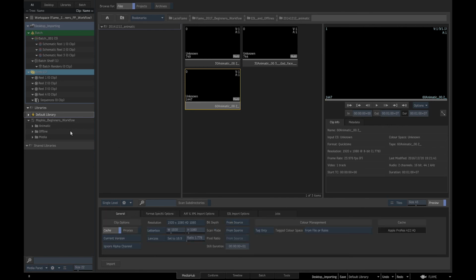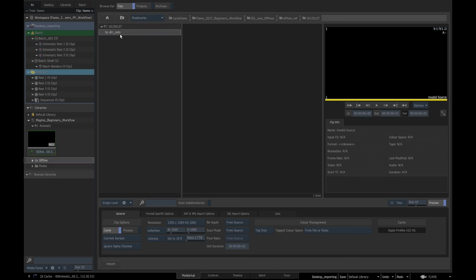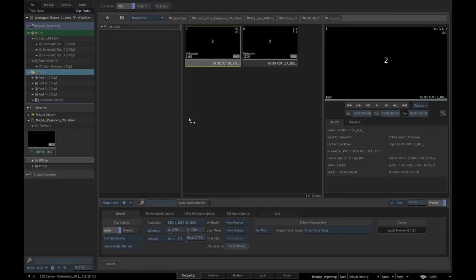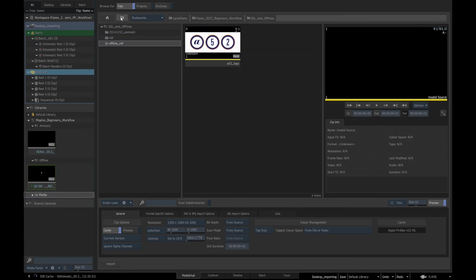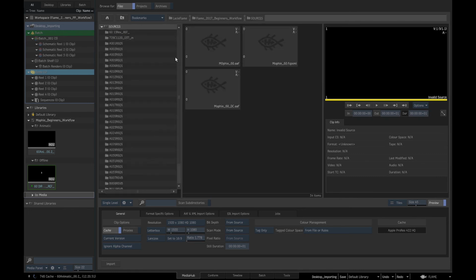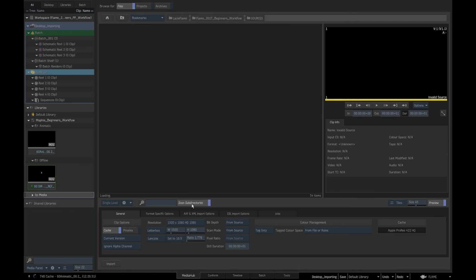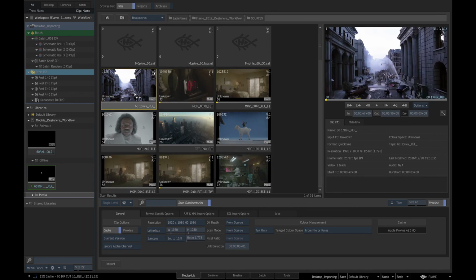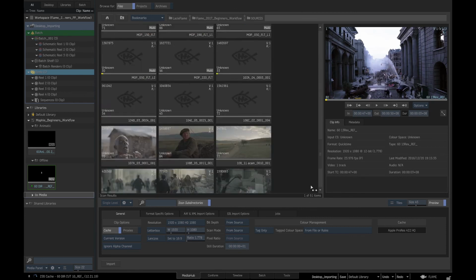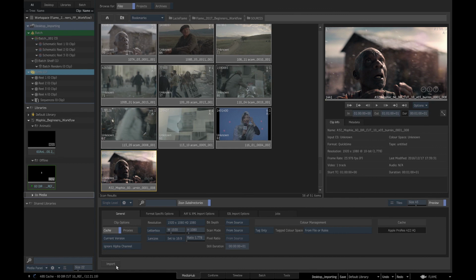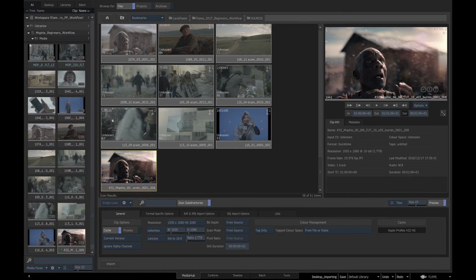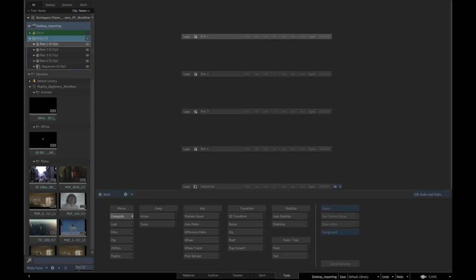We will select the animatic folder and bring in the animatic. Select the offline folder and bring in the offline. When we navigate to Sources folder, each clip is in its own folder. In order to see all the clips, we should switch on Scan Subdirectories. We will select the first clip and shift select the last clip to bring all the media in. All our media is now in the library.